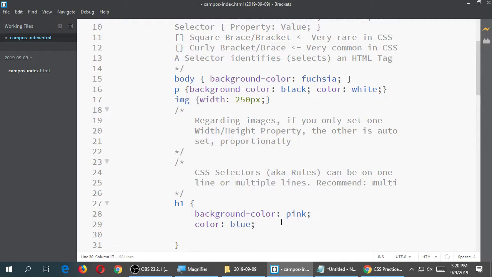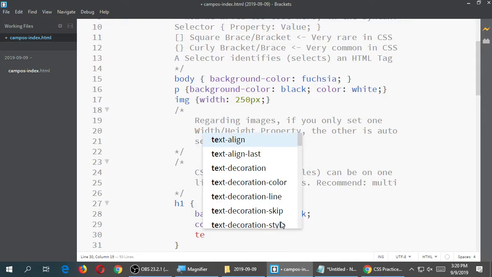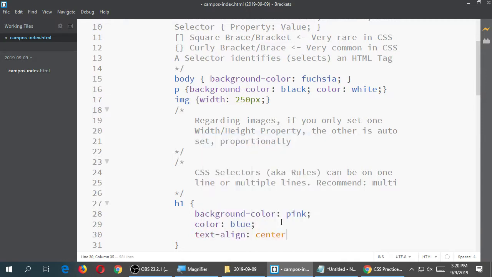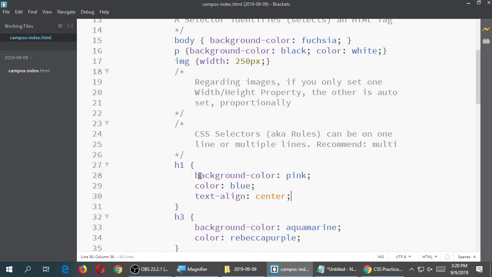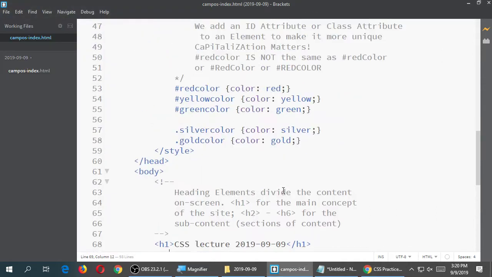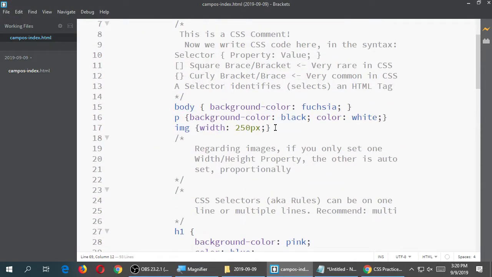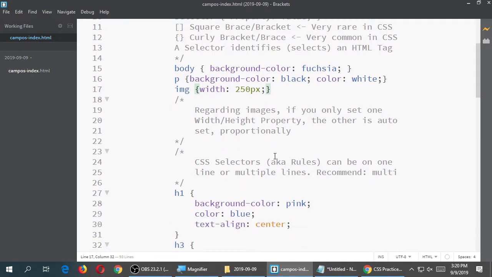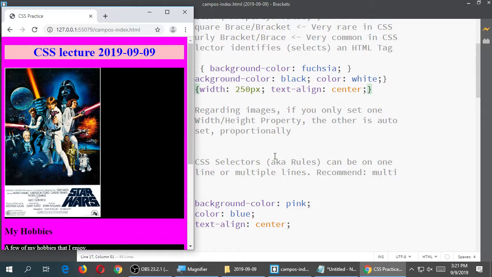Heading one, I'll add a new property, text align, center. I'm saying wherever I've got a heading one, center it. Okay, it's centered. I want to center the image. All right, so try the same thing. Go to image and center it. Just like I centered my H1, give that a try. Text align center onto my image. Doesn't do it.